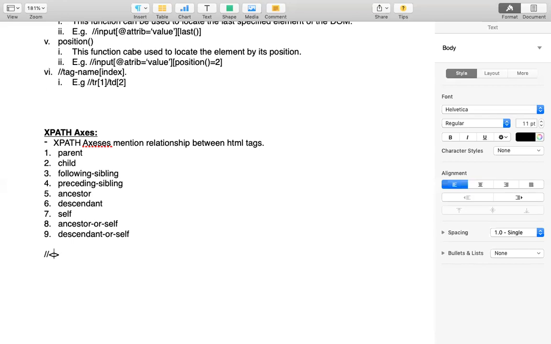Here you need to mention the tag name, let's say tag A, and the attribute is optional over here. You can write the attribute, or if you want to skip it, you can skip it. Value A, for example, and then slash parent colon colon, and then you should specify some tag. It can be any tag, and here also the attribute is not compulsory, it is optional.